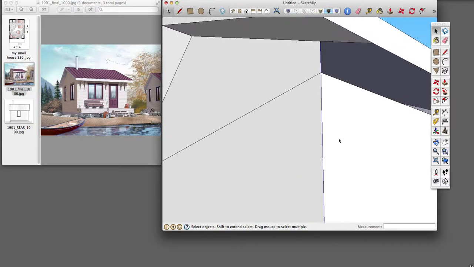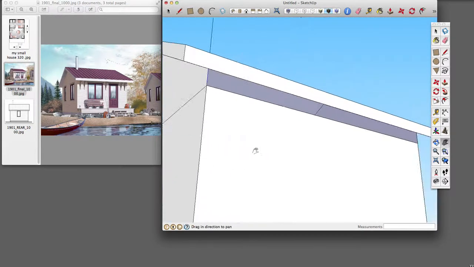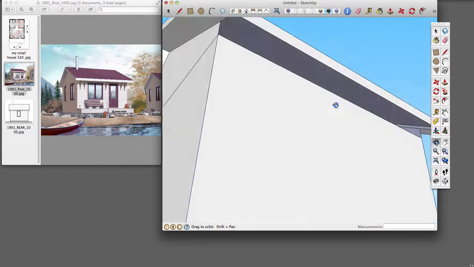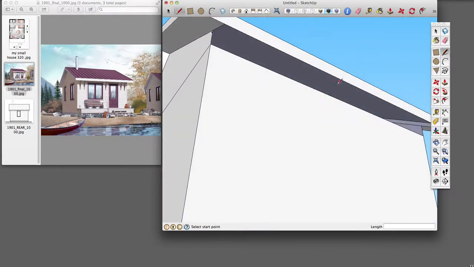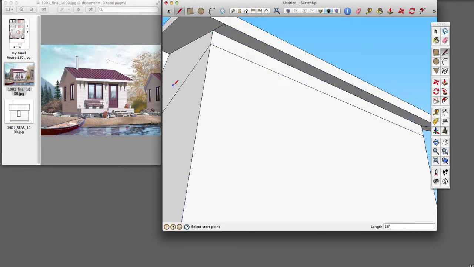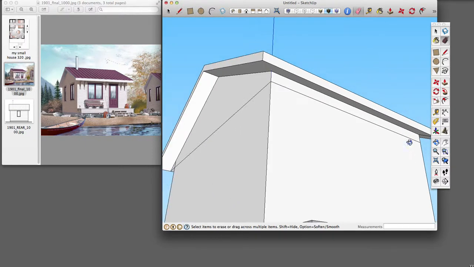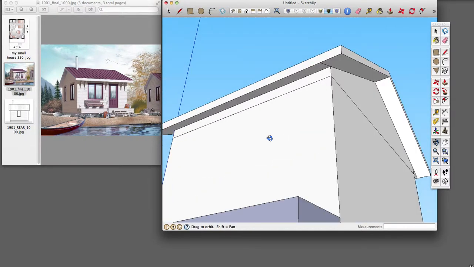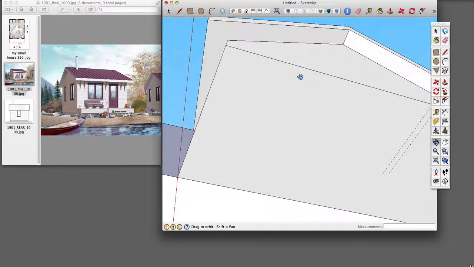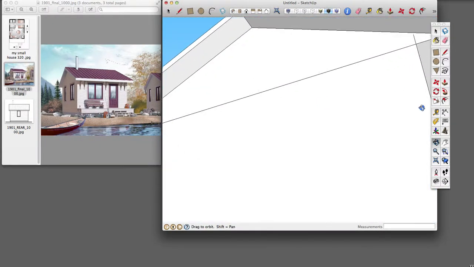And now I should be able to just draw one line from here to here, and it'll complete that. I am going to erase this, but I'm going to leave these lines alone because those are important to drawing the interior. So I don't want to erase those, but I will erase this because this is all part of the roof and I'm hiding that anyhow. I need to do the same thing on this side.